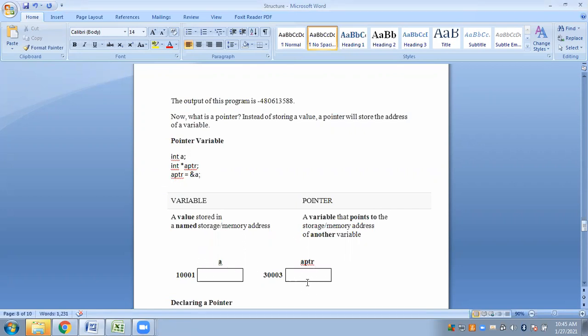Now, if you look at the diagrams, the internal representation looks the same. Yes or no? a and aptr, apart from the names that I have given to them and the memory addresses they are pointing to, everything looks the same, because aptr is also a variable. Now, how are we going to differentiate them?